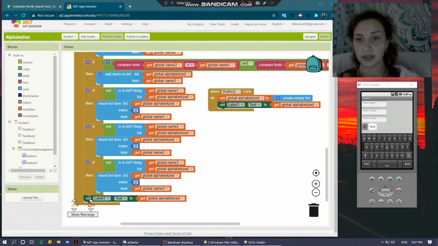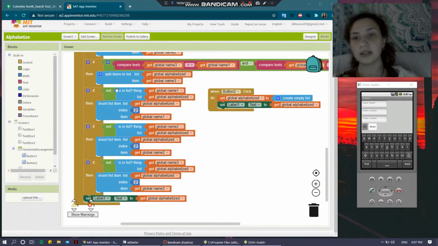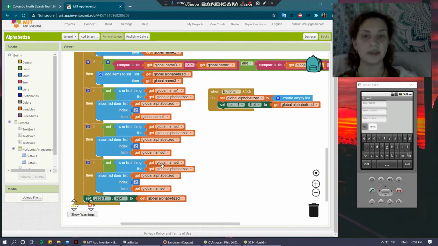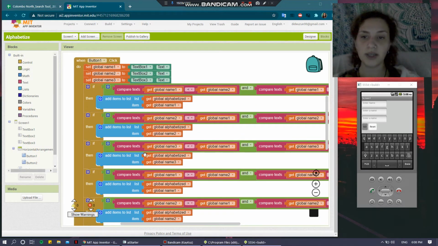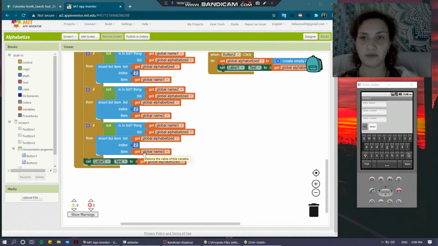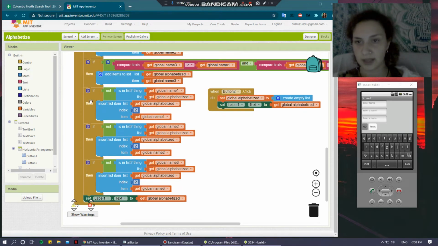And here, in these three if-then blocks, it checks if global name 1, 2, and 3 is in the list. If it's not, insert the item into the list at index 2, because in these parts we already check for the first and the third item, and this will help to select the second item.